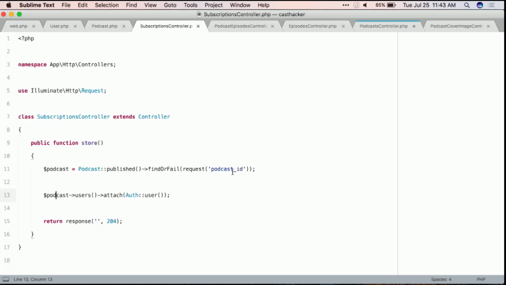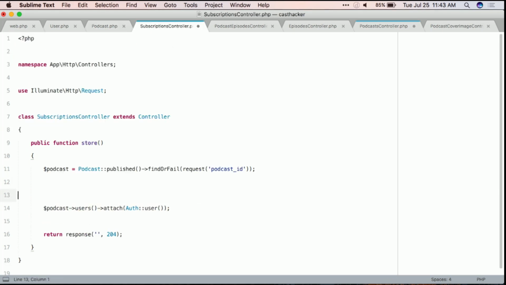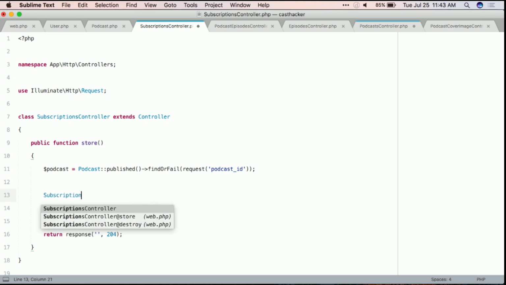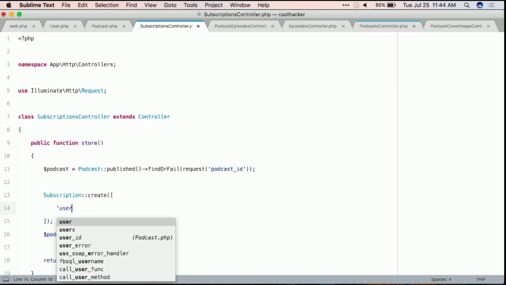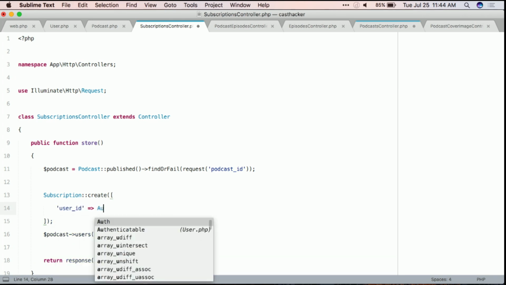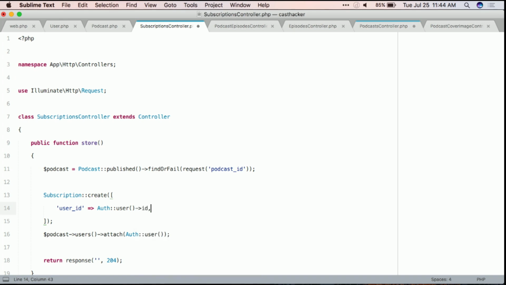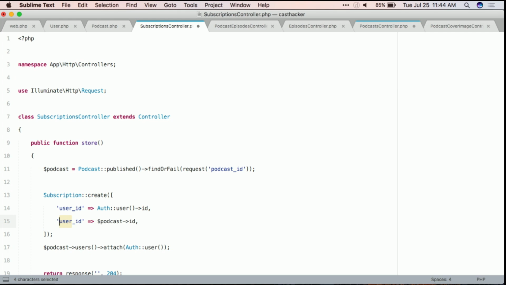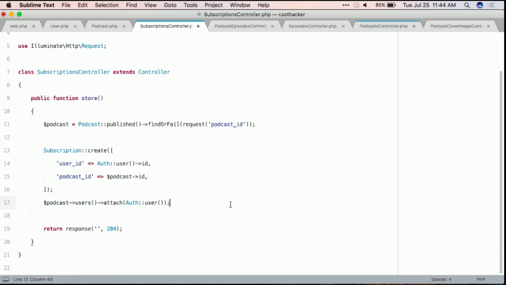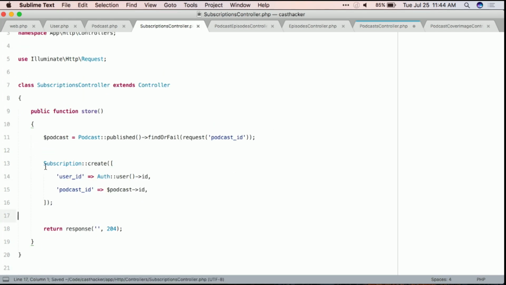And now in our subscriptions controller, instead of using this pivot table thing, we could just go ahead and create a subscription, right? We could say Subscription create, and just specify the user that we're creating the subscription for, and the podcast. And the nice thing about this is that now we actually get a subscription object back that has an ID. We can even return the subscription from this endpoint, so you could see the new subscription that you have.